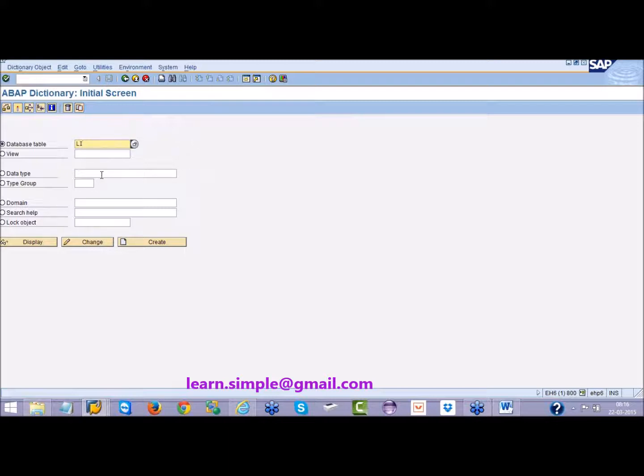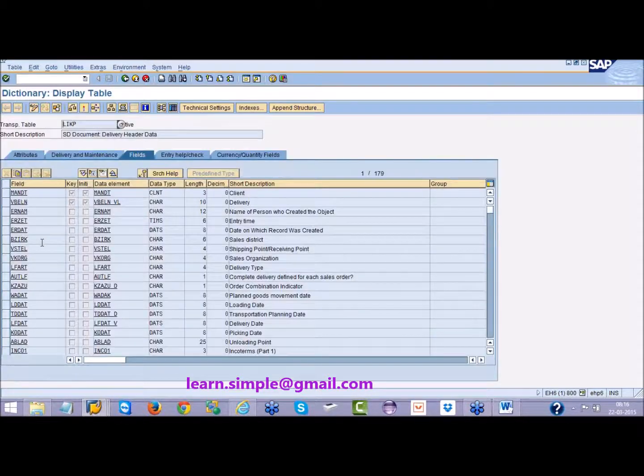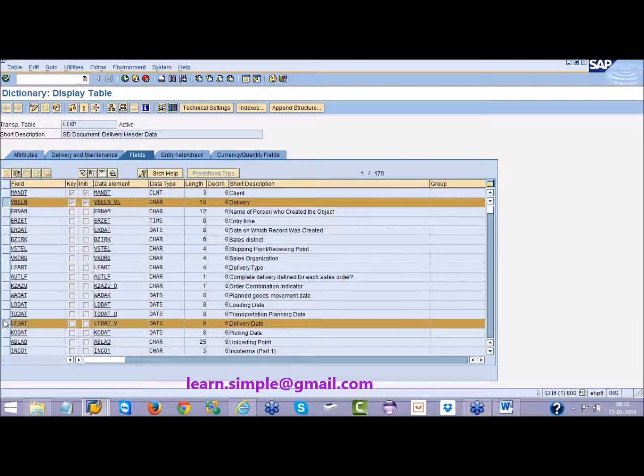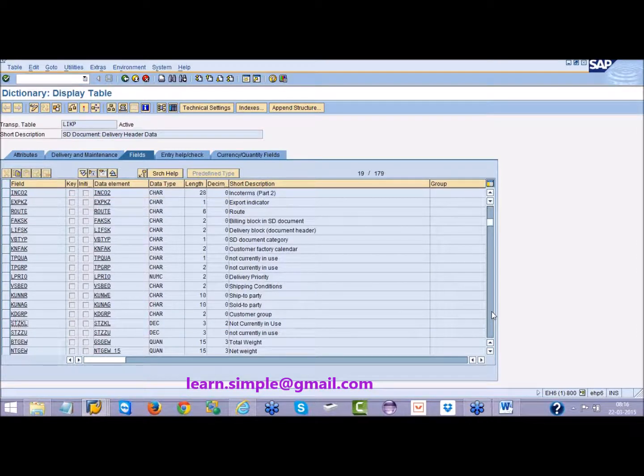Okay, so now I'll go to LIKP, and in this LIKP you can see what is the delivery document number, on what date it has been delivered. So this is the delivery document number. Delivery date, somewhere it will be there. See, this is the delivery date. Okay. And similarly, you can see ship to party.